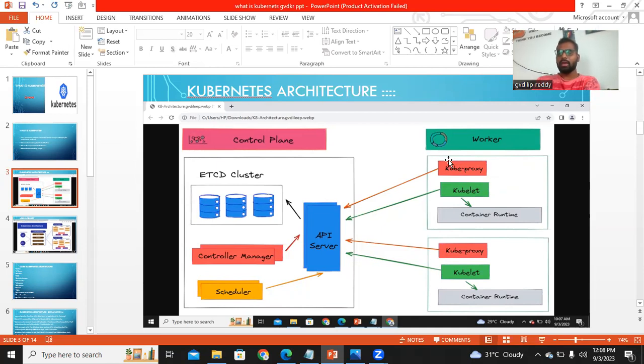And here we have something called kubeproxy. Kubeproxy is used to manage the network between the API server and kubelet. In other words, it is used to establish the connection between the Kubernetes master and worker nodes. Mainly, kubeproxy is used to establish the connection between the Kubernetes master and worker nodes. It is going to interact with the API server and the worker nodes.